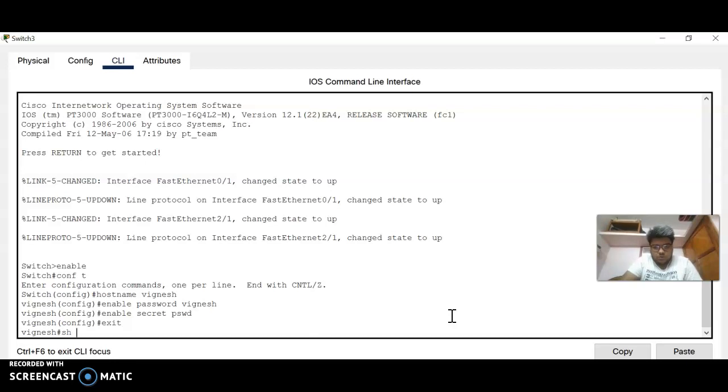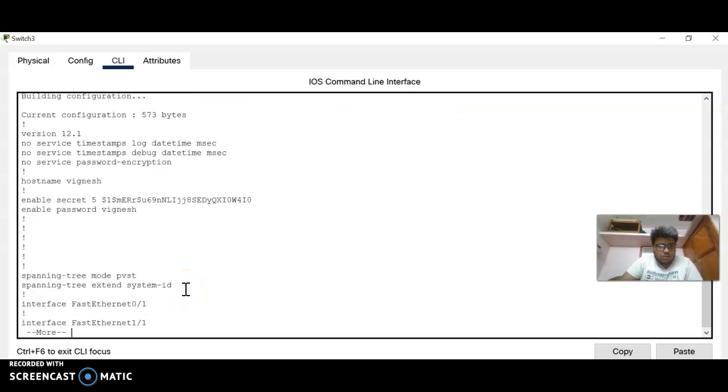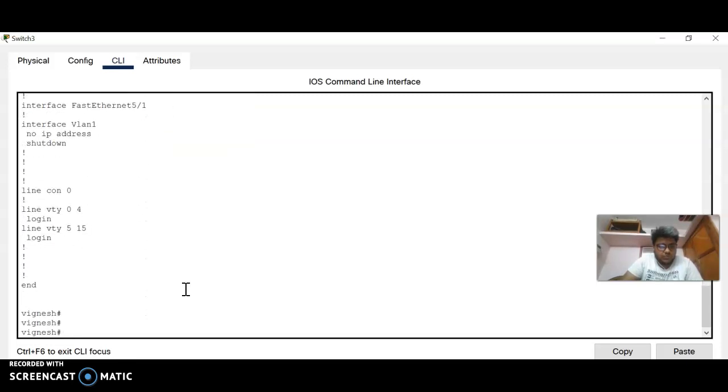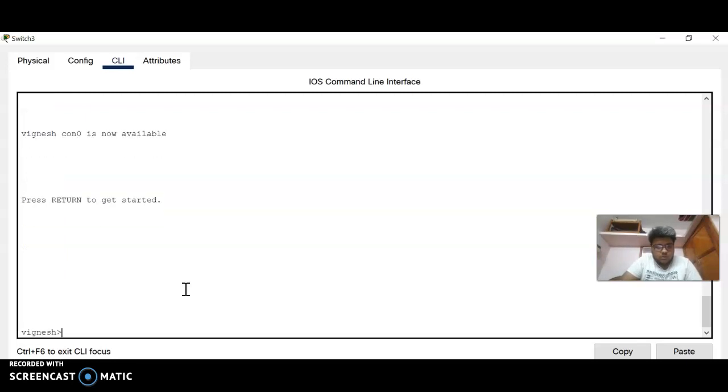So here I want to run the configuration. Here you see all that. We entered the passwords. Here you see, and here you are going to exit, and here you see a password, whether it works or not, and it's working.